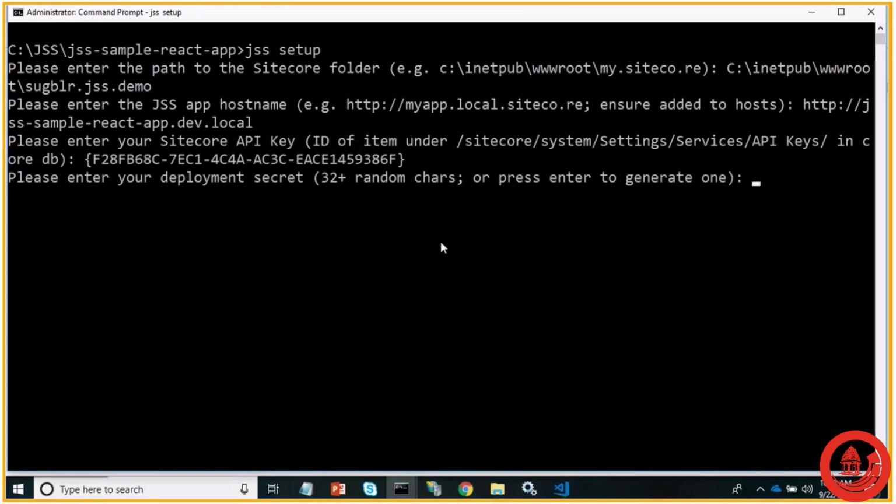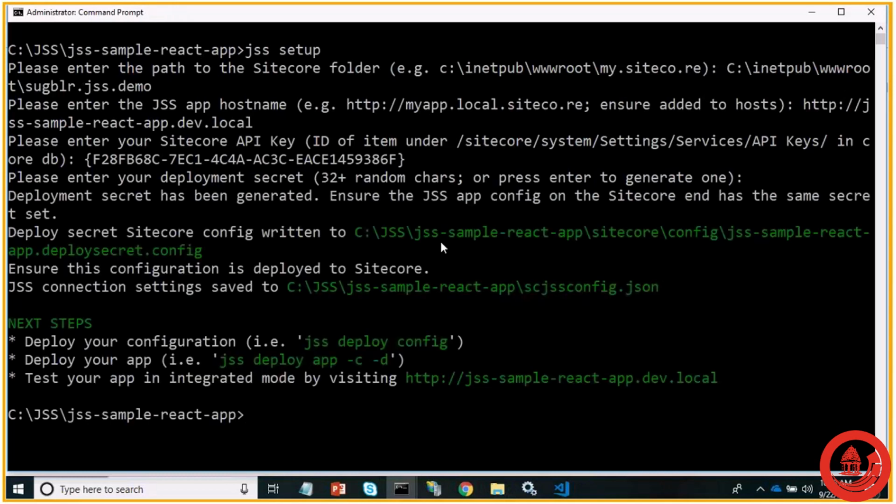Now the fourth question will be your deployment secret. The deployment secret is used in case you are going into your production multi-instance environment. This secret will be shared across the machines in which you have your JSS apps, so that they can communicate with the Sitecore instance. For your development purposes, you can allow the script to create its own deployment secret, but if you want, you can also give your own deployment secret. I have not given anything and pressed enter, so the deployment secret is created by default by the script itself, and it will be available inside the same config folder.